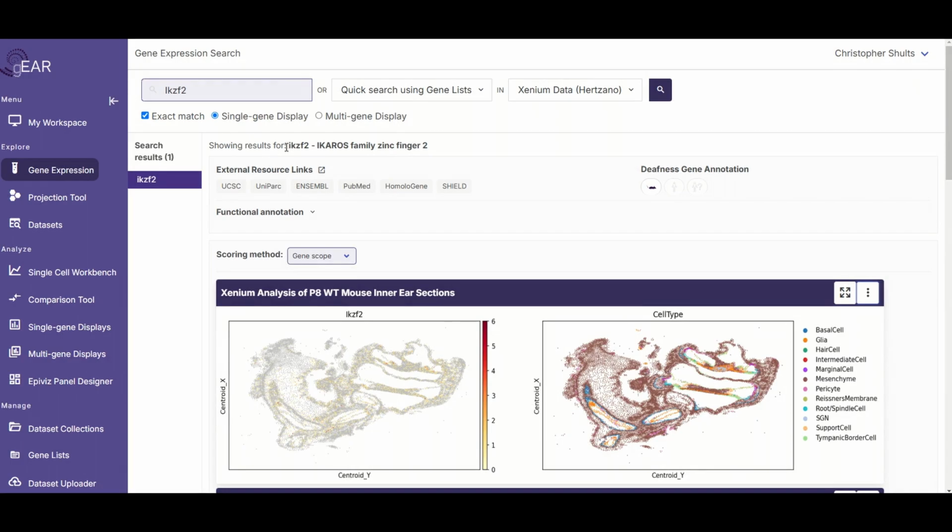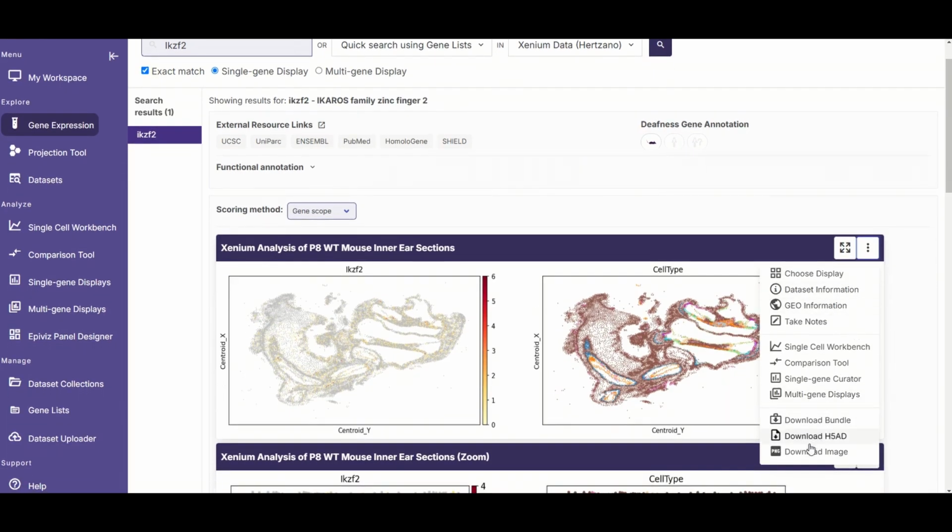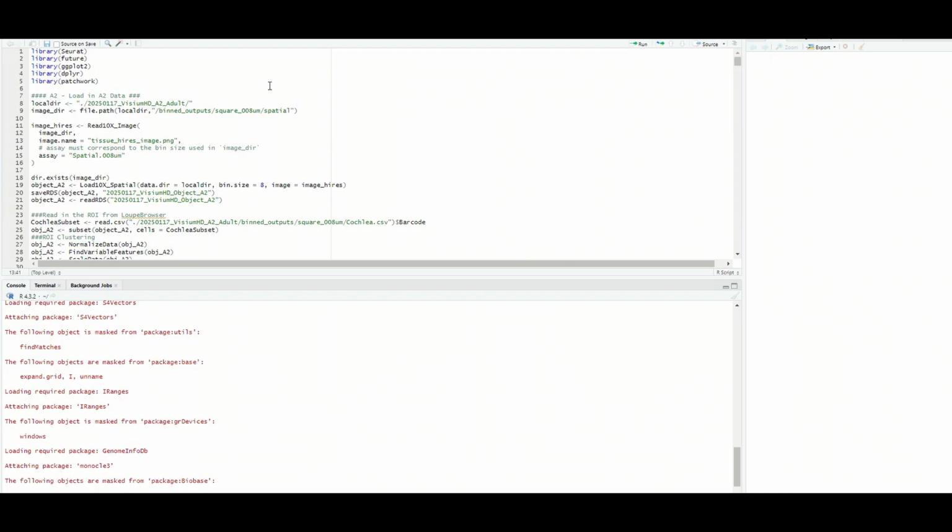Next, I'm going to demonstrate how the transcriptional information from spatial datasets can be extracted and analyzed using various bioinformatic packages. But first, you'll need to download your spatial dataset of interest as an H5AD file by clicking on the three dots at the top right of the panel. You can then scroll down the drop-down menu and click Download H5AD. Once downloaded, you can extract the data using a number of computational environments.